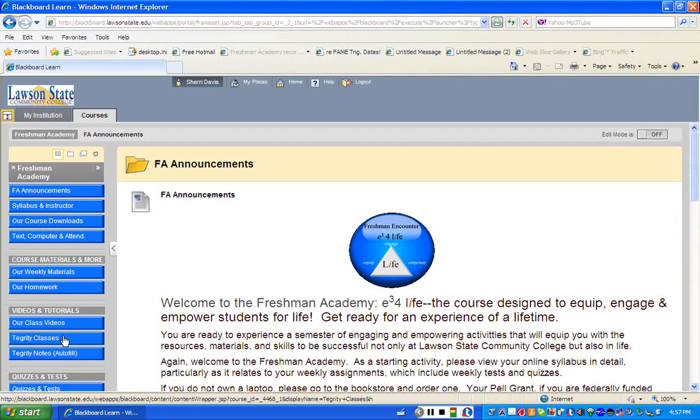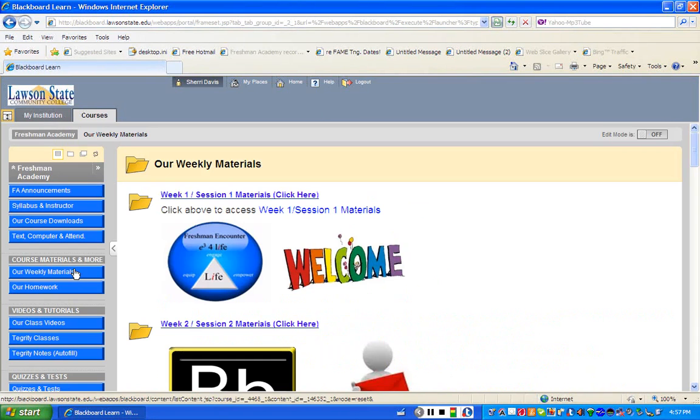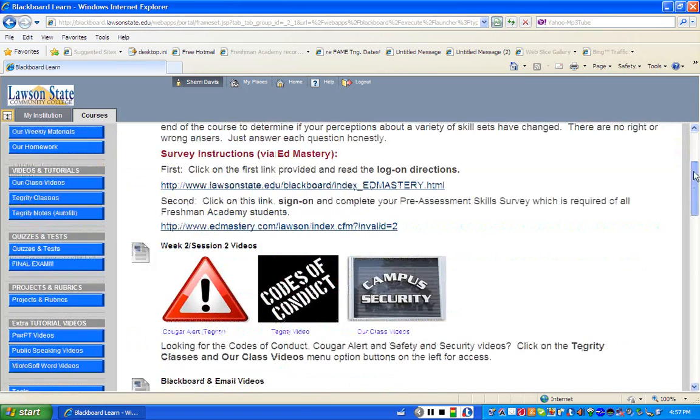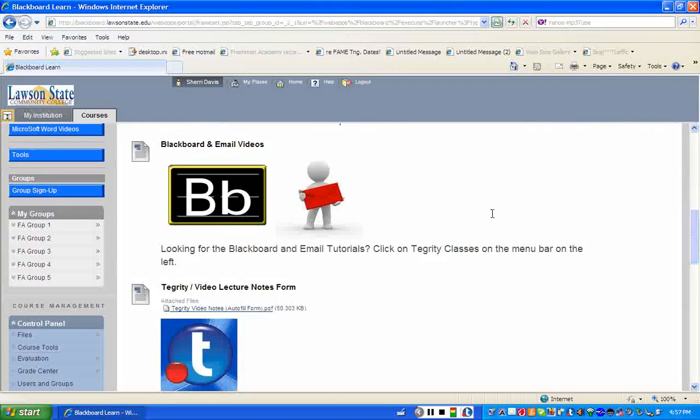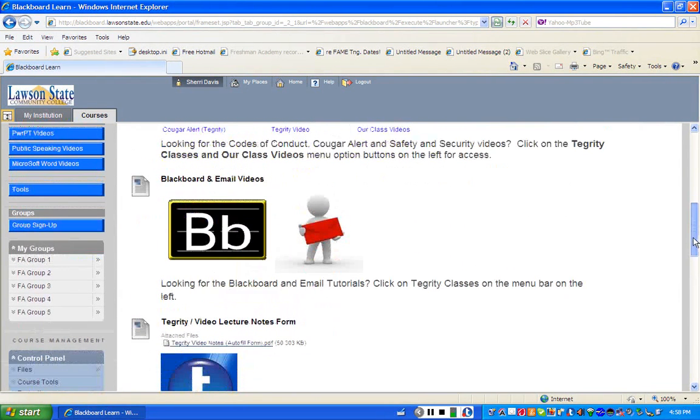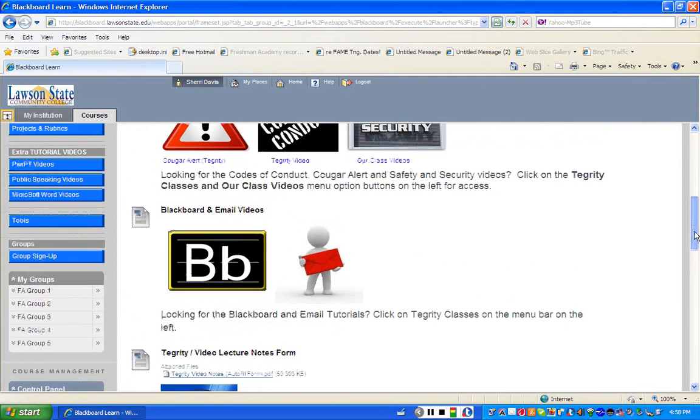The good news is that when you're in our weekly materials, it'll guide you and let you know exactly where a particular presentation is. So let's take a look at that. I'm going to go to session 2 and notice what it says here. Looking for the Blackboard and email tutorials, click on Tegrity classes. So you don't have to kind of guess where things are. Whenever you're at a loss, just go into your materials and it'll guide you.